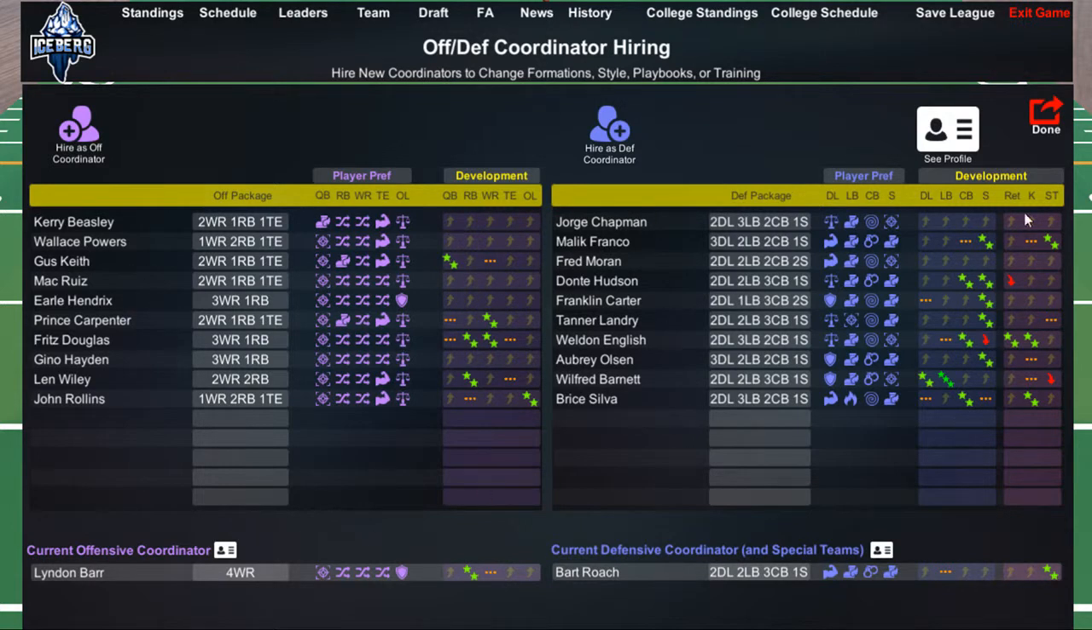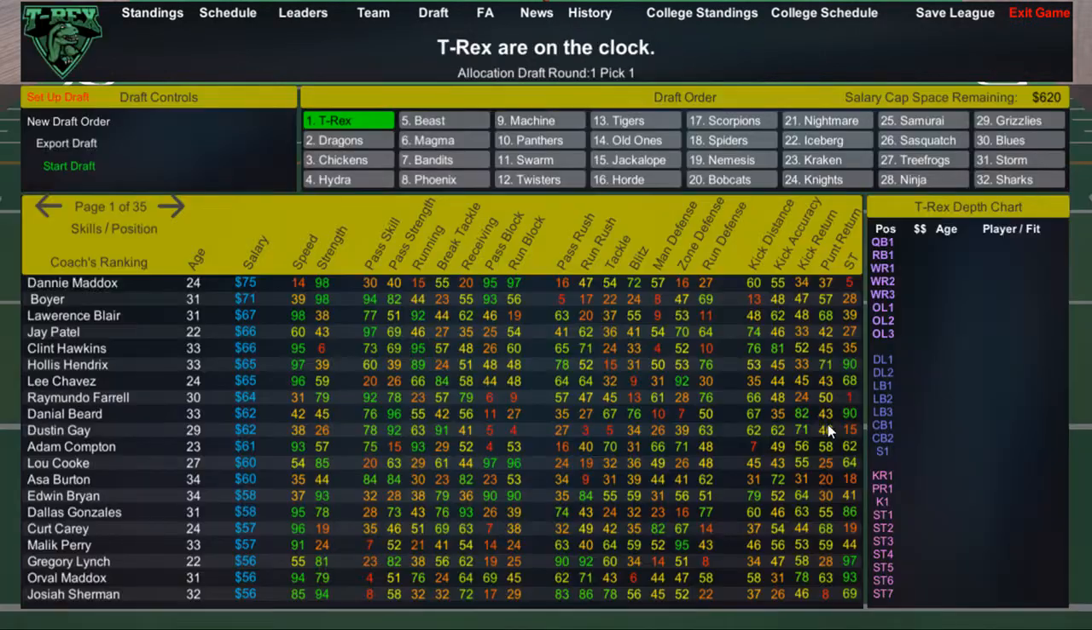When you're done with this, click done, and you immediately go into the allocation draft. This is necessary for every new league because each league is a fresh new batch of players. The initial coaches are all the same, but it keeps each game different from one to another based on the player talent that each coach has access to and how they draft their team. So there's a lot of information here.